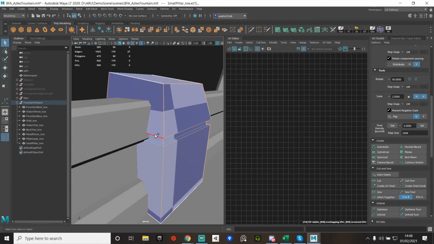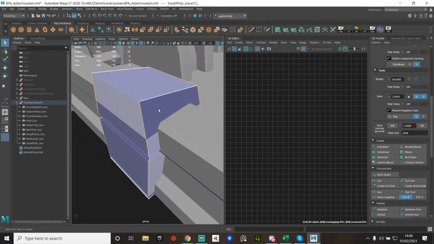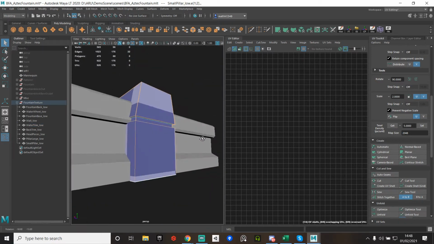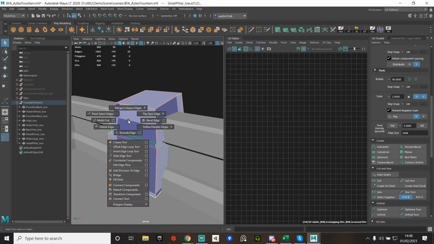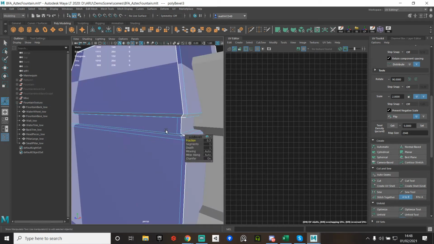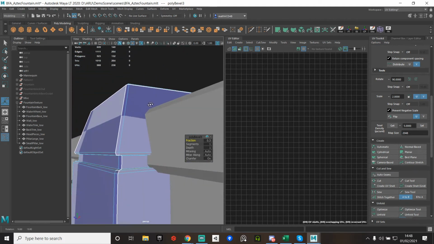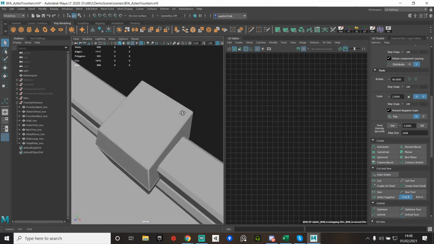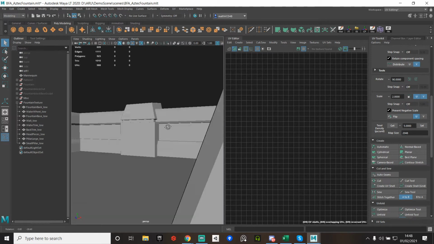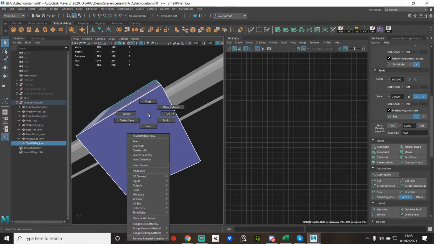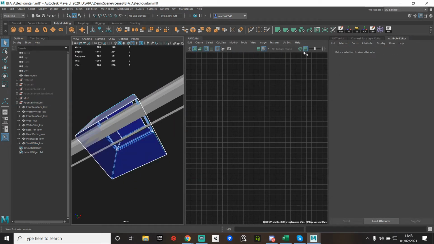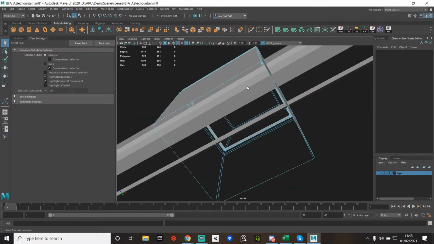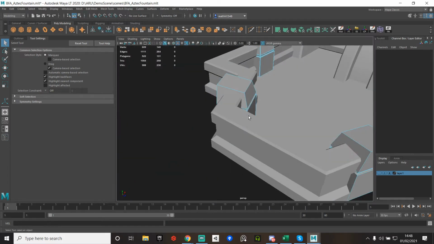And I'm just double clicking to select the whole edge loop. So let's do that. I think that should be fine. I'm just going to bevel that now. So you get a nice softer silhouette. And what I'm going to do as well is I'm just going to delete this bottom face, because we don't need it.